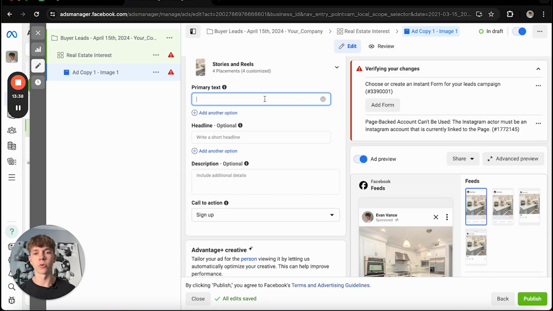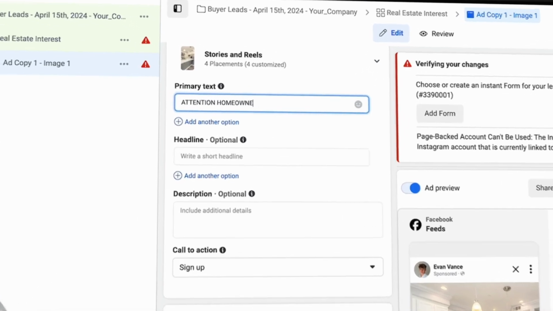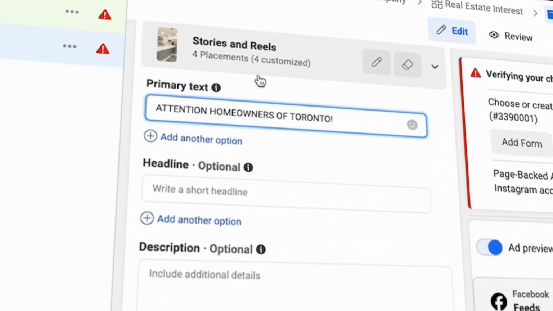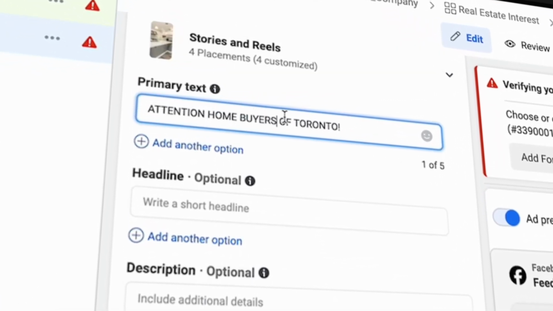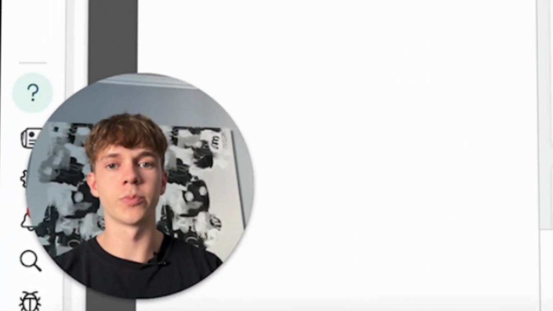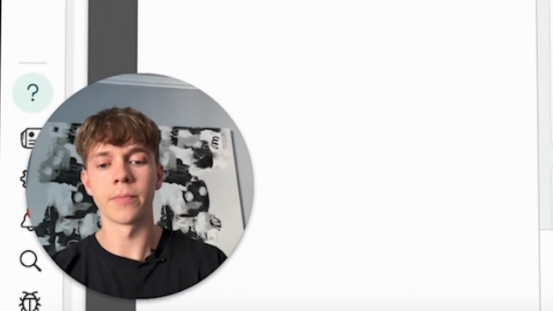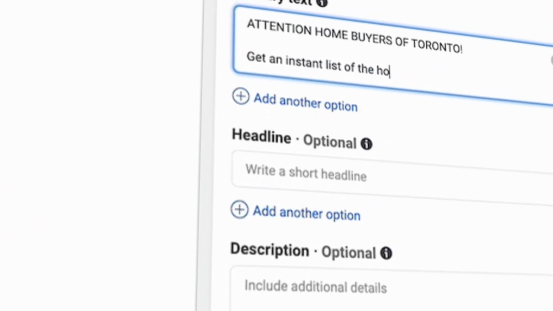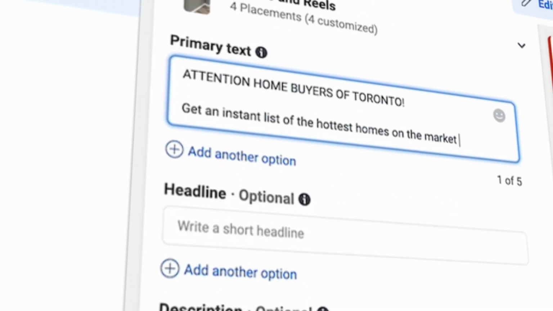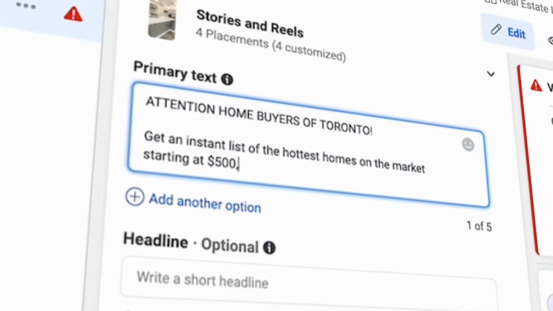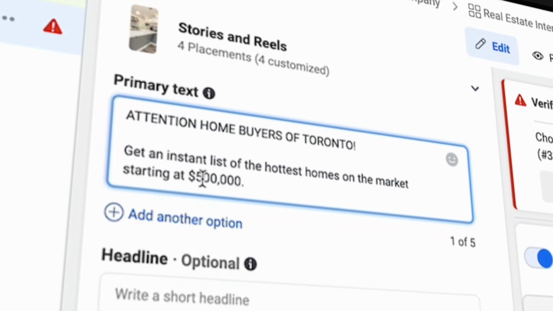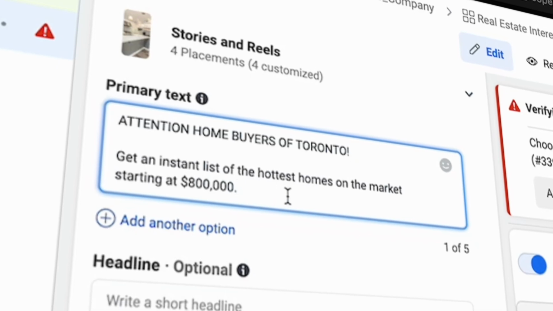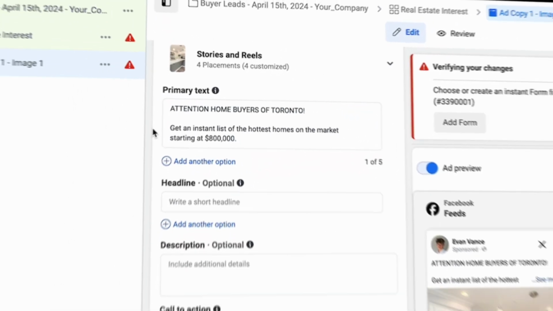So in this case, what we want to do is call out, and you'll see this everywhere, but just to use an overplayed example: attention homeowners of Toronto, right? Or home buyers of Toronto, right? That's going to be your big hook. Get an instant list of the hottest homes on the market starting at $500,000. Let's even say, in Toronto, that's not very realistic, $800,000. Someone sees this image, they're going to be like, that's BS.